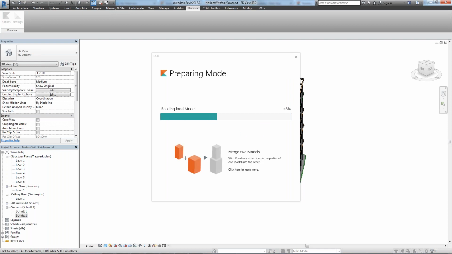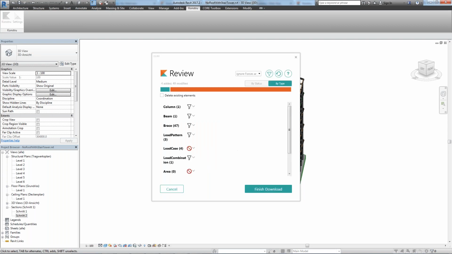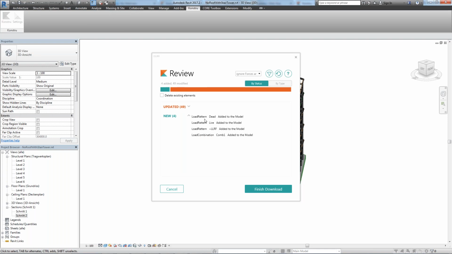So, we control very much what exactly is being imported now. I think this is an important workflow, to go into the 3D viewer and review what happened. So now we see 49 elements are being modified, 4 elements are being added. Okay, let's see what's being added. Yes, load patterns and load combos, sure, because I didn't filter them. And then updates, there's a column profile change, which was expected.